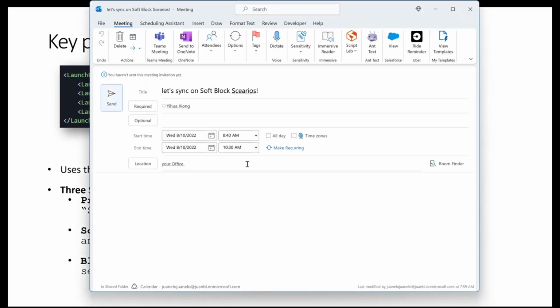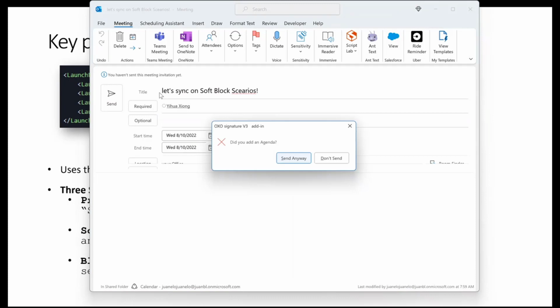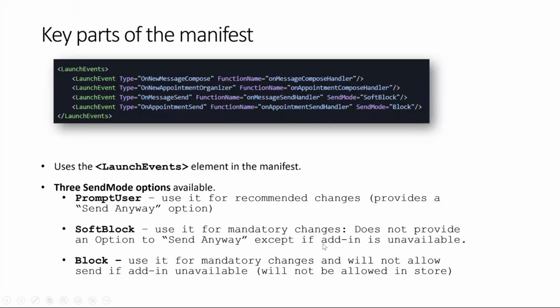If I create a new appointment, and let's say that I am sending this blank appointment right here, when I click on send, my event, it's very fast, but it's going to get triggered and it's going to say, hey, this email is blank. Do you want to add an agenda item? And as you can see, I have two options here. I can click don't send and add the agenda, or I can just send anyway because that's just a recommendation. In this case, this is using the prompt user option, right?